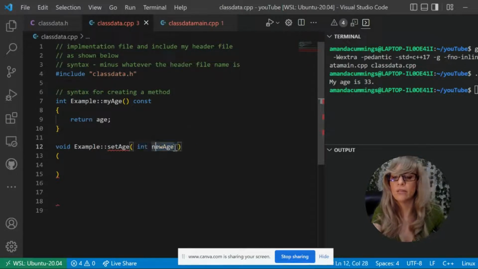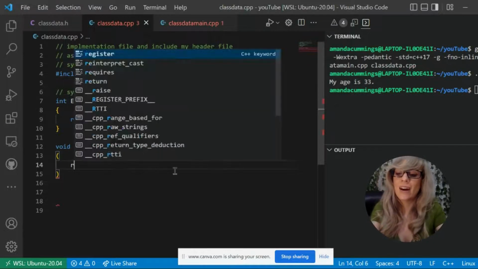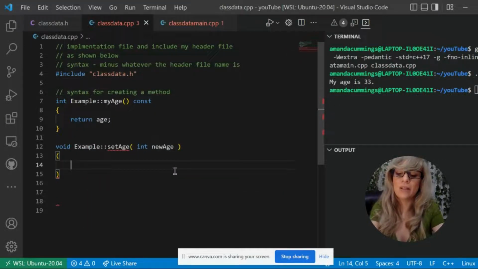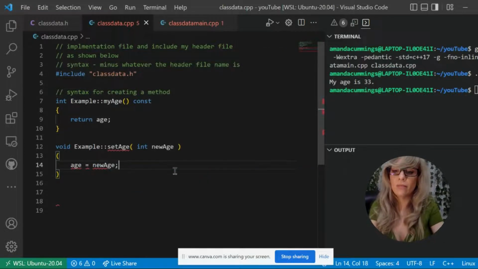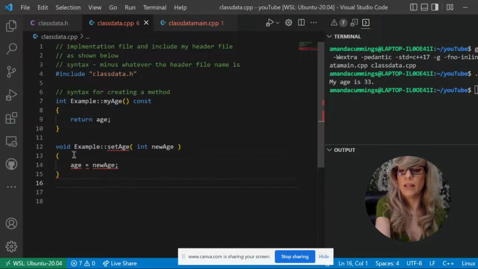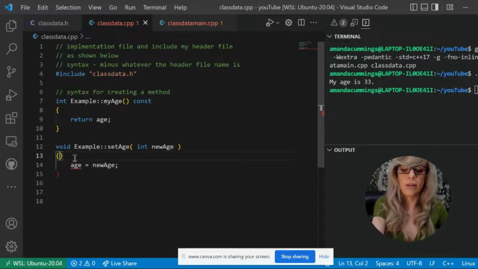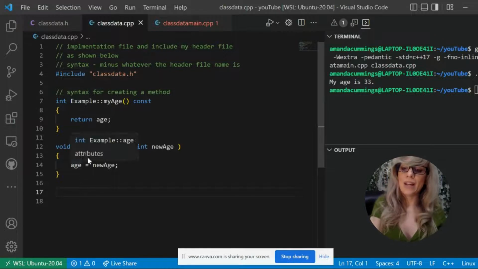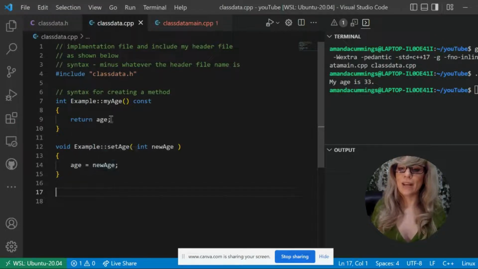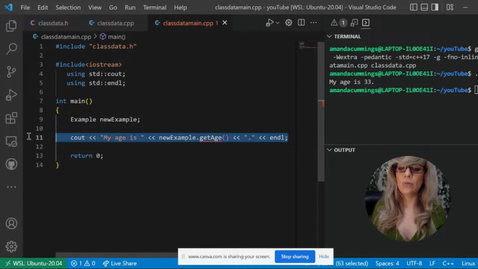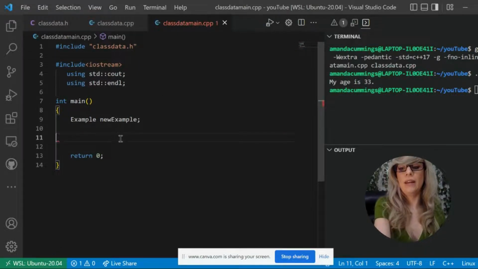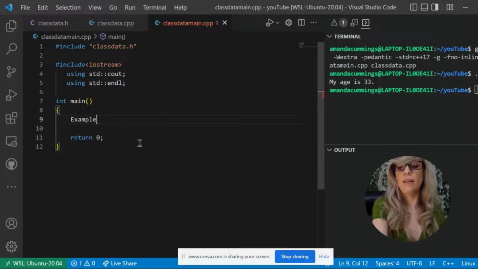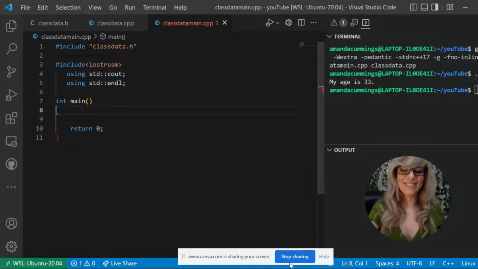So I included my parameter. I'm going to go ahead and take my age and assign it new age. And I did have curly braces right here. That's why it's yelling at me. Sorry about that. All right, and there we go. So I have age and I set it to new age. And I'm going to go ahead and stop right there until we go on to this next part.